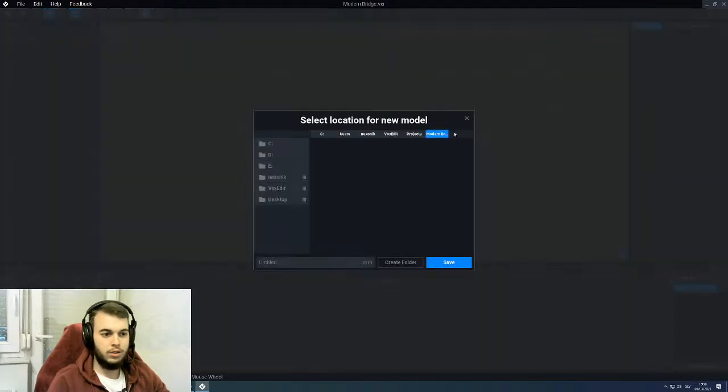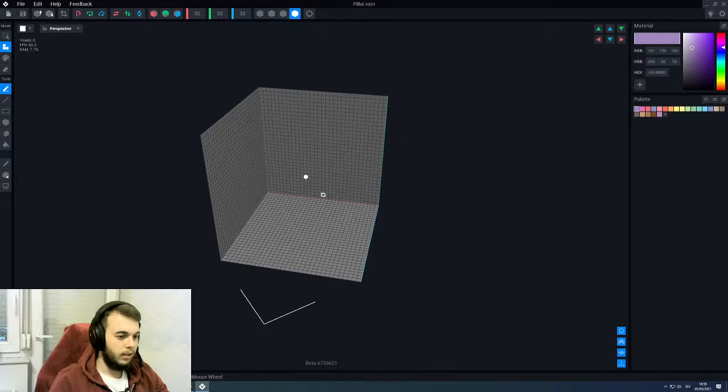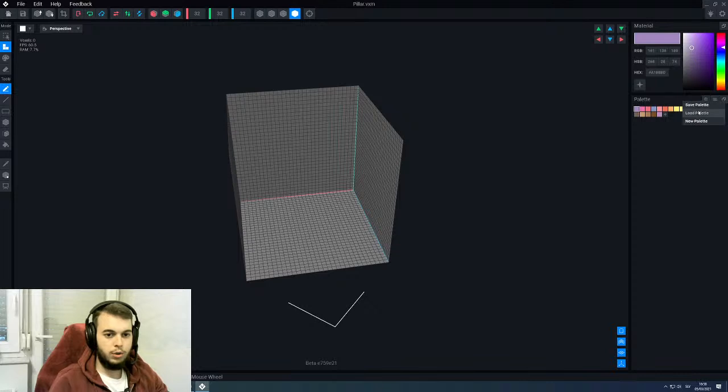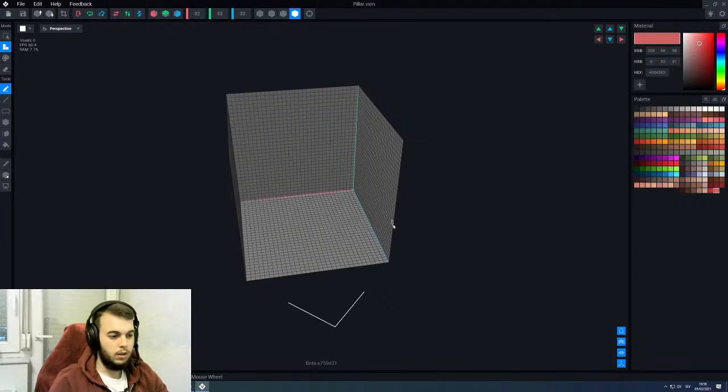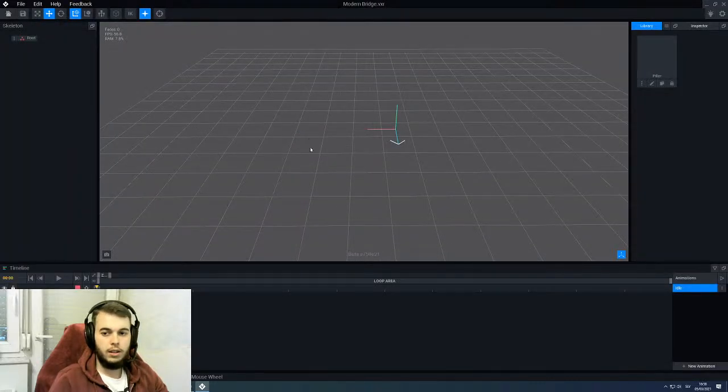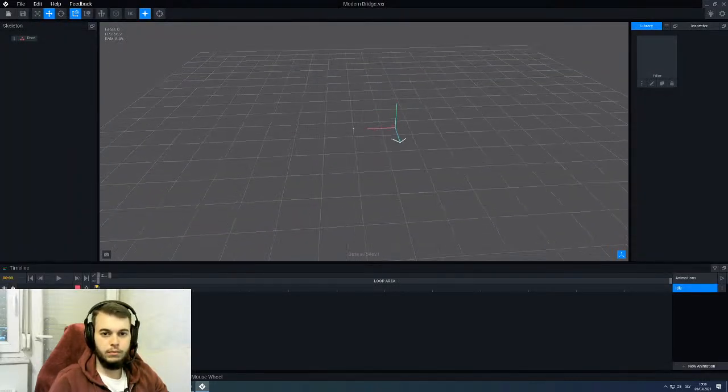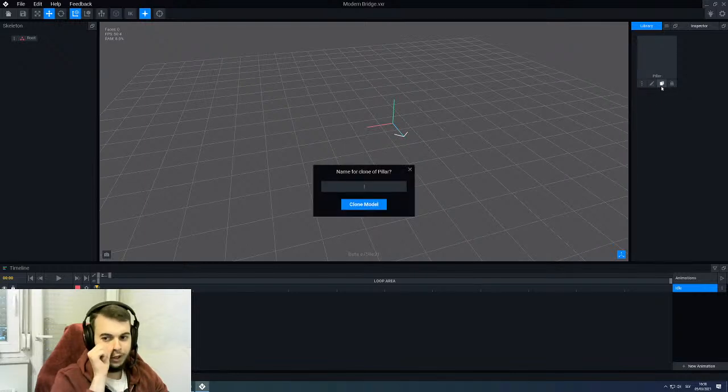So let's just create some PXMs, and I think I need a pillar. That's definitely going to be one of them, and let's also load our palette, the extended one, so we have some more colors, and then we can just duplicate it so we have all the parts we need, I guess.